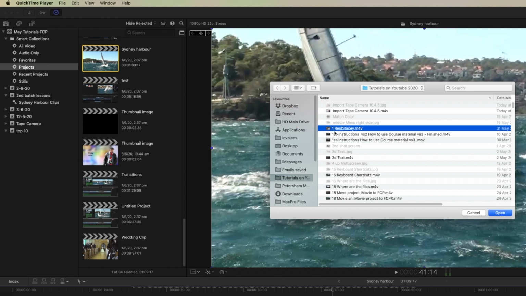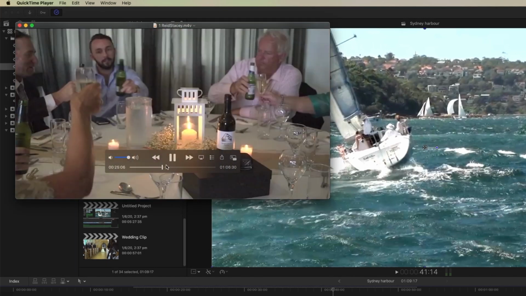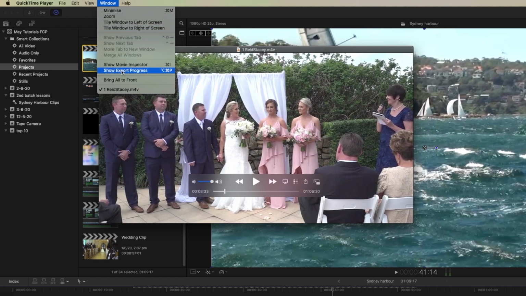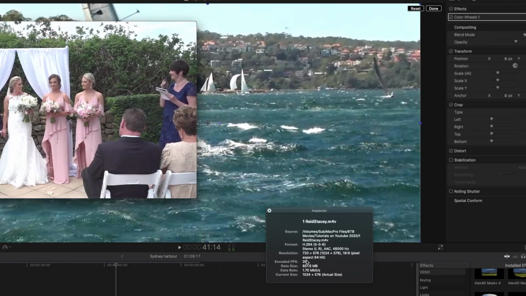Let's open this wedding file here. It will play that file. If you wish, you can show the inspector here and it will tell you what type of file that is, what the resolution is, etc., and the data size and the bitrate.